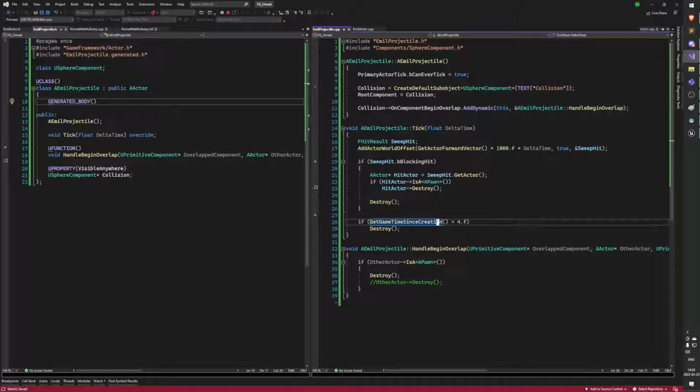The FHitResult. When exactly does that get set? Because here you're never setting it. Is that something underlying? Hold on. Yeah, it gets set in here, in AddActorWorldOffset, since we're providing a pointer to it. We provide a pointer to the hit result, so it gets set somewhere inside of this function.